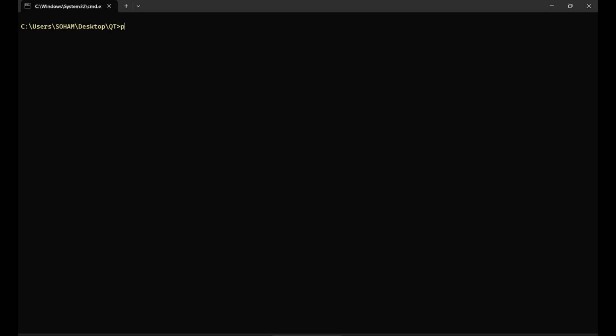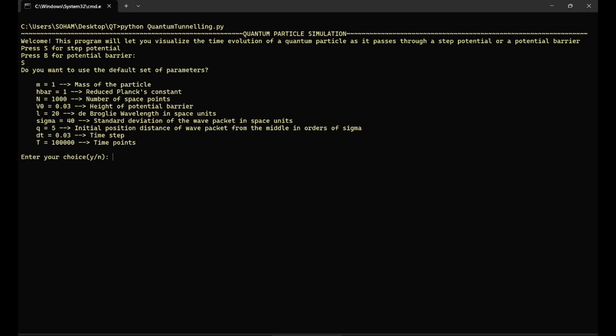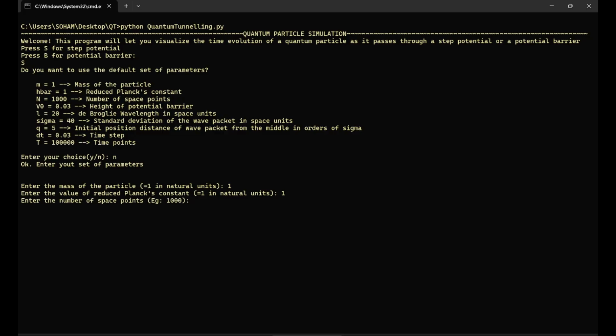Now we shall run the Python file once again. We will choose step potential again, and this time I will run the program with my own set of parameters. So no. Okay, the first parameter which I have to enter is the mass of the particle. I have also included examples in brackets for quick reference. So the mass of the particle is 1. Enter the value of the reduced Planck's constant, that is also 1. Enter the number of space points, that is again 1000. Enter the number of time steps, that is once again 100,000.